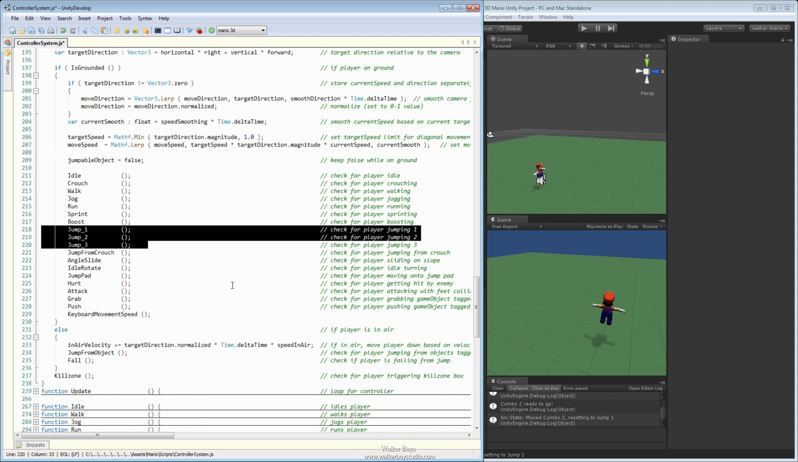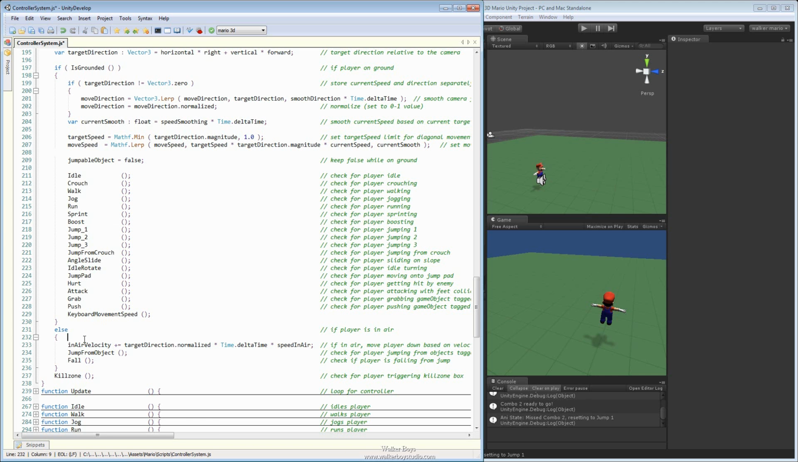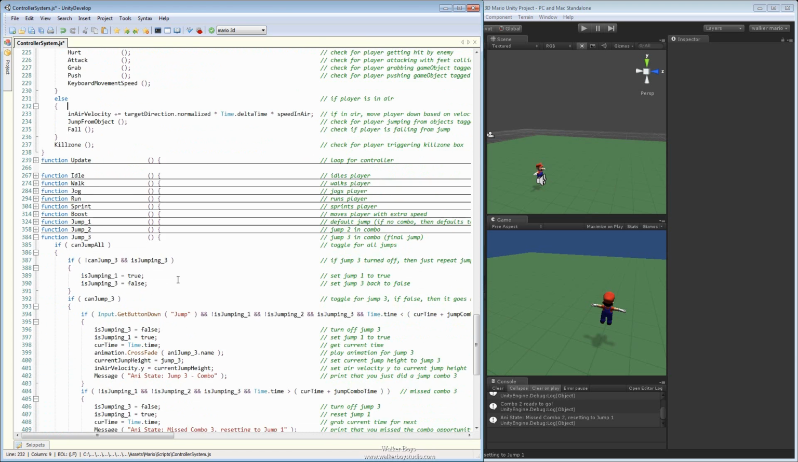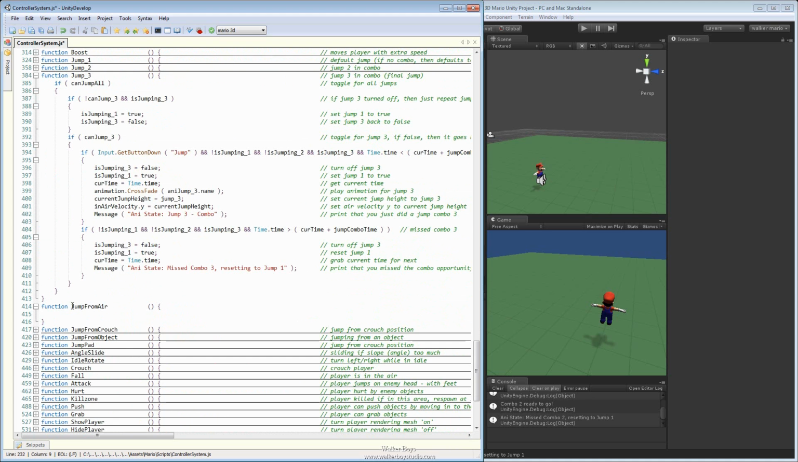Let's say that we want the character to jump again while he's in the air. We have the option down here, else, and we can check for another thing. We can say that if the character is in the air, let's see if the character can jump again. In order to do that, we'll make a new function here. We'll call this one jump from air, and let's fill this one out. Just a basic setup for it. We'll do a quick check.